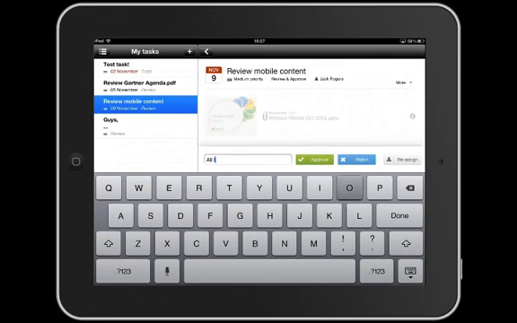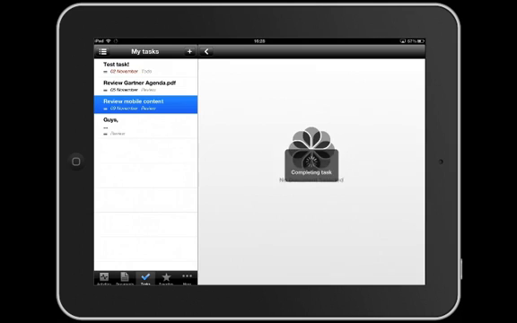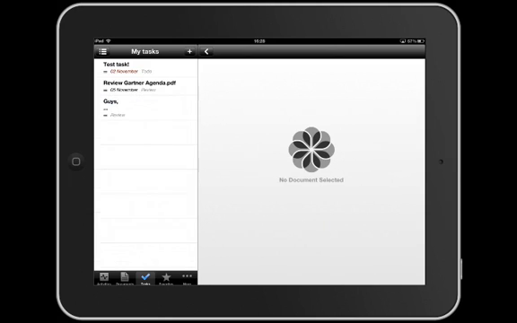So, all looked good to me. So I can add in a comment, and then I can either approve or reject or reassign. But in this instance, I'm going to approve. And my part of that workflow is now complete. And it's removed from my to-do list.